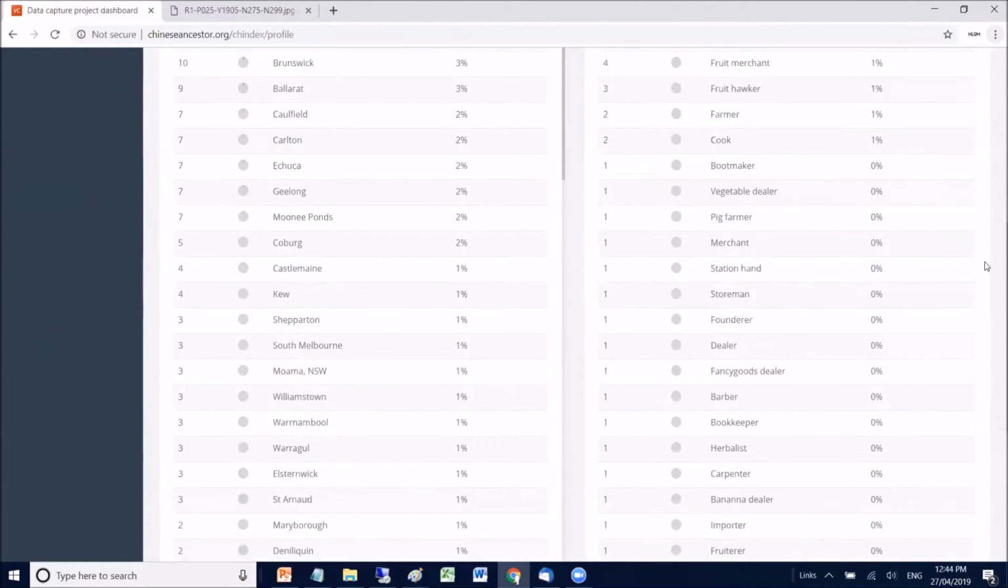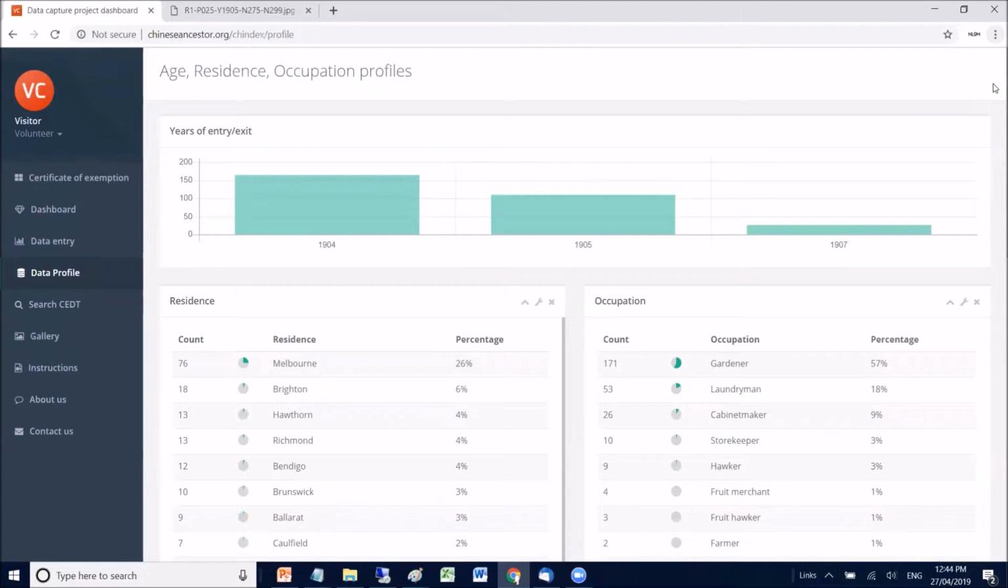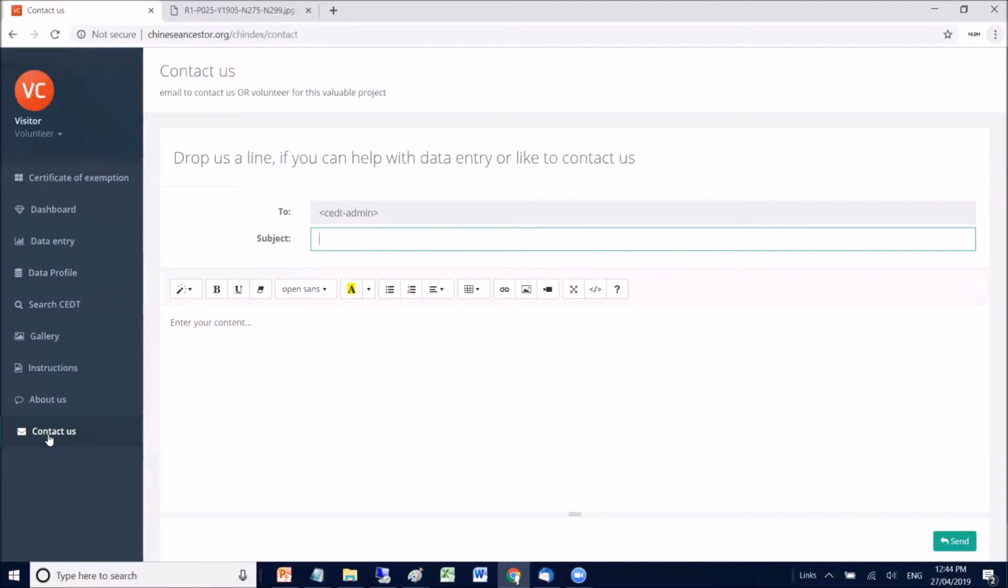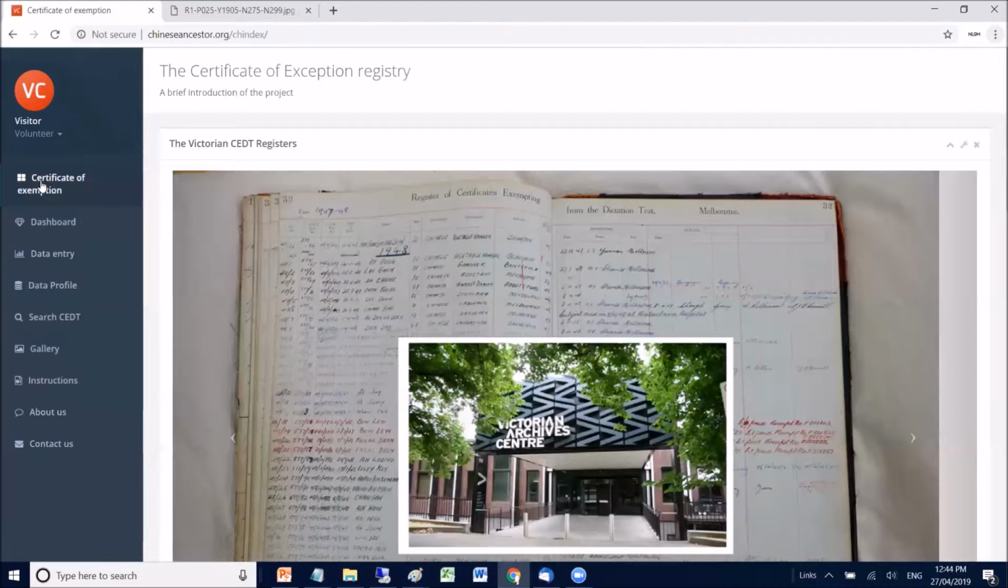This analysis is made against the entire set of the CEDT data from the register. We do have the raw data at the back of it. If you are interested in understanding more about this, you're most welcome to use the Contact Us page to get in contact with us. Maybe we can help you in this process. And that's the second part of the training video. I hope you will find the system useful and good hunting with your family history research.